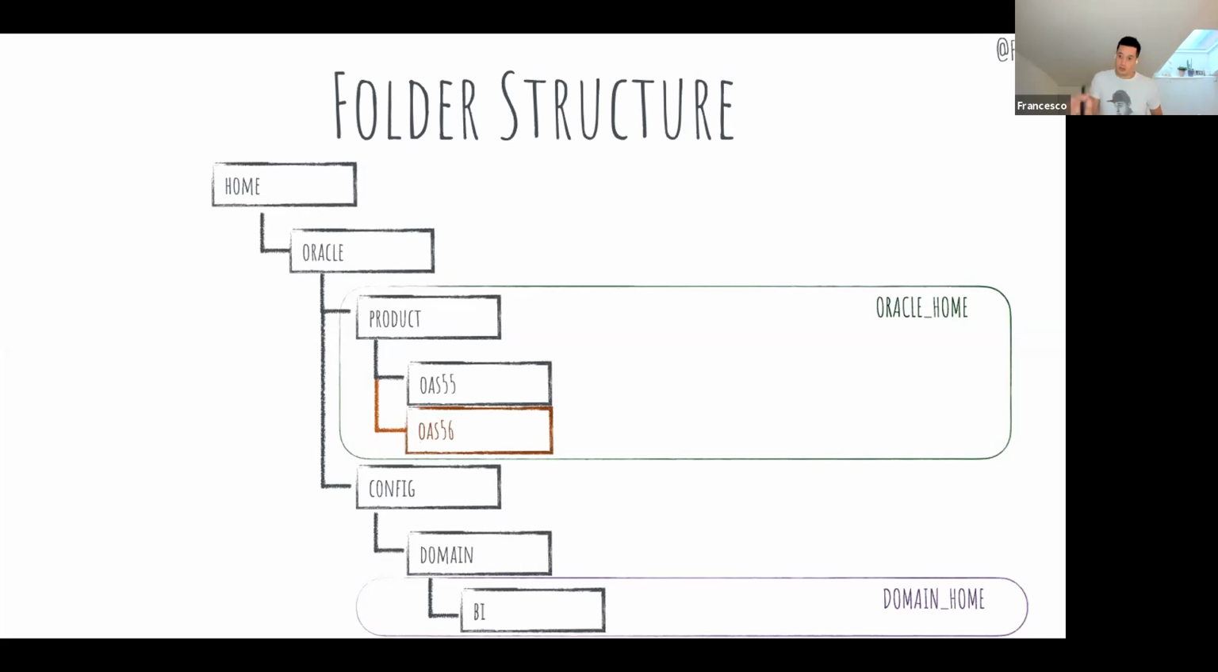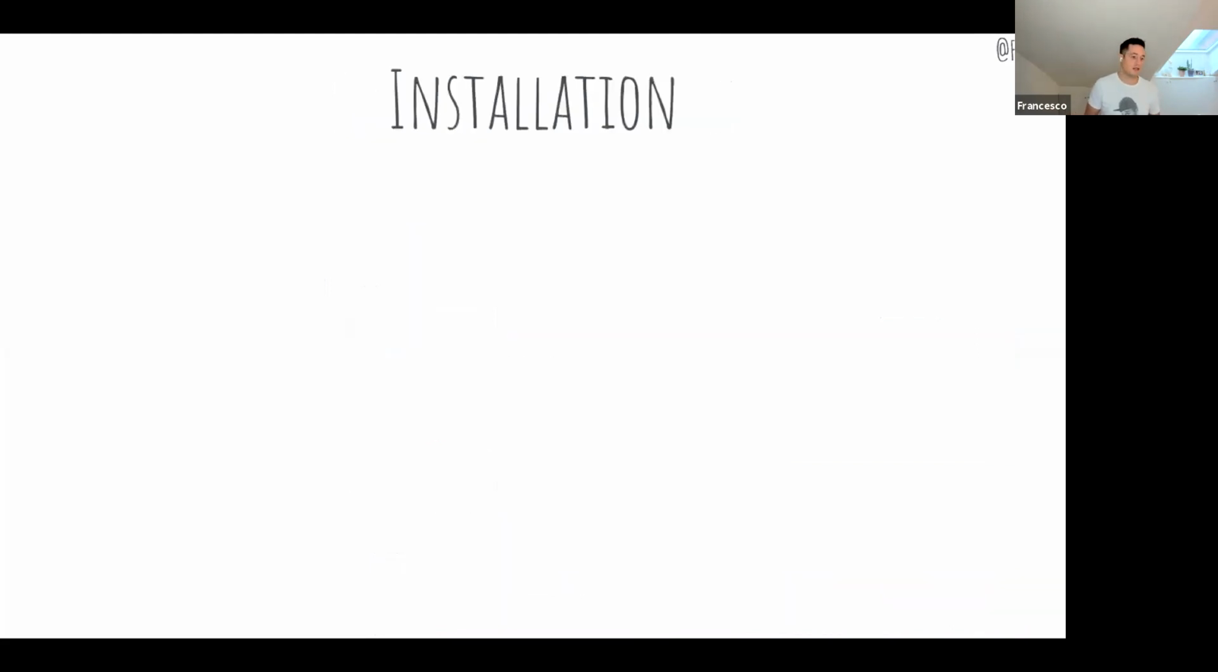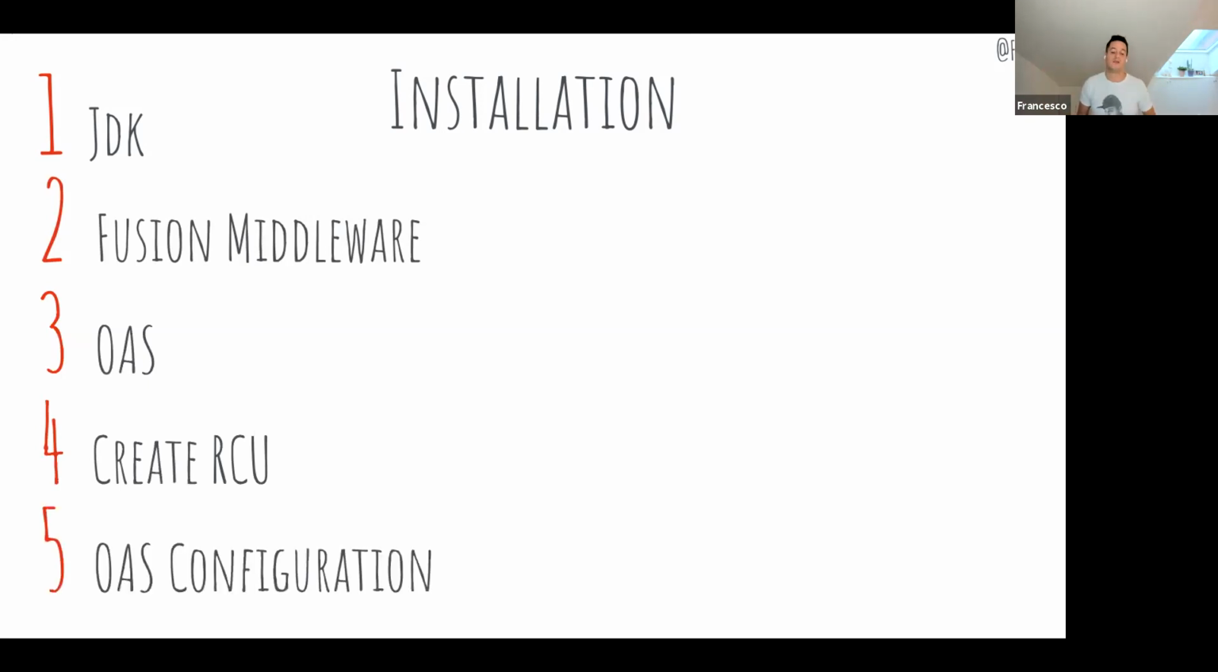This is just valid for any OBIEE 12c, but it's worth mentioning also for OAS. Then you start the installation, and the installation is almost as the 12c one. So first of all, you install the JDK, then you install the version middleware, then you install the OAS, then you create the RCU schemas, which are schemas in the database that support the work of Oracle Analytics Server, and then you execute the OAS configuration.